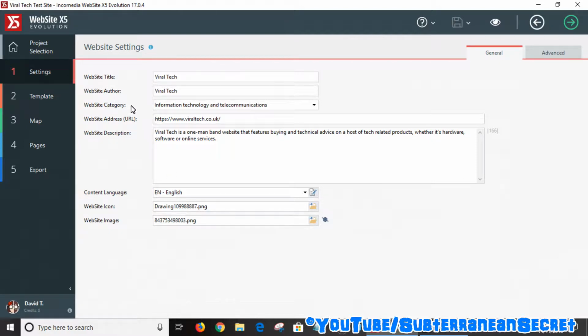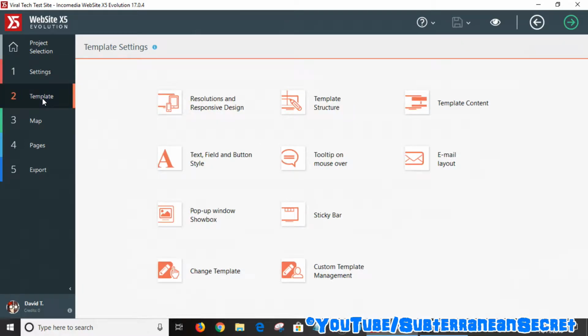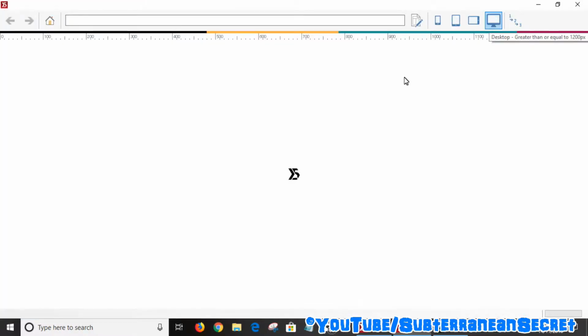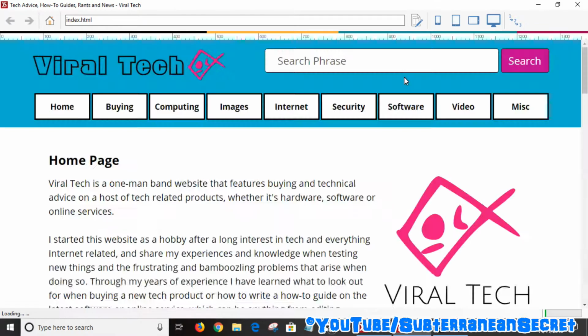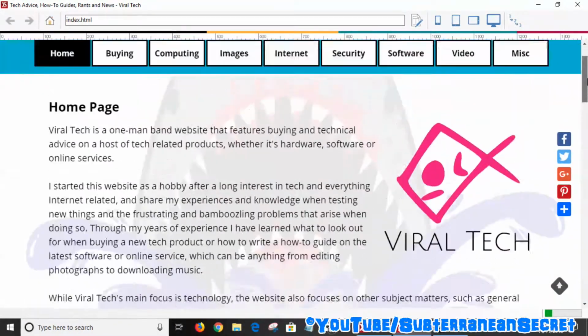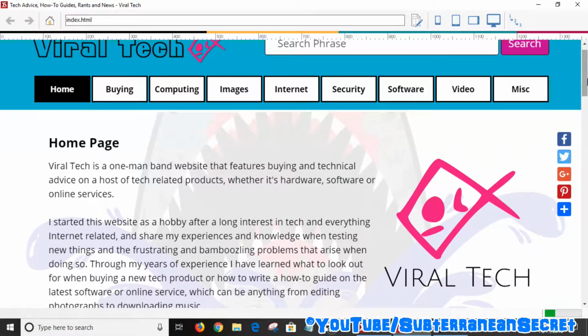From the template option, you can choose your template structure. You can choose your resolution and responsive designs, and you can choose here the width of your website. Mine's set to 1200 pixels, which looks like this. It's nearly full width, but obviously that gets resized depending on the screen size of the user.